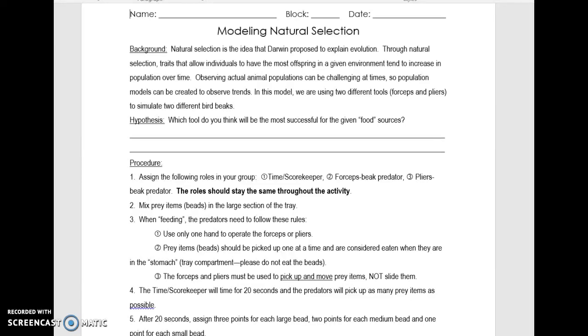I wanted to give you a brief explanation about the modeling natural selection activity that you're going to complete today. In this activity, you're going to be looking at how different bird beaks are going to compete for resources in a model habitat. The two different bird beaks you're going to be looking at are forceps and pliers, and the food sources are going to be little beads.